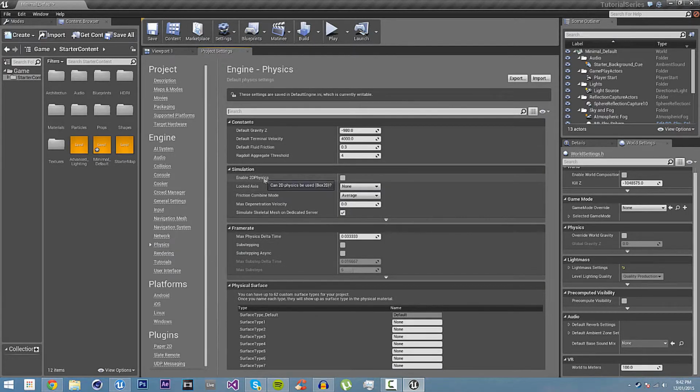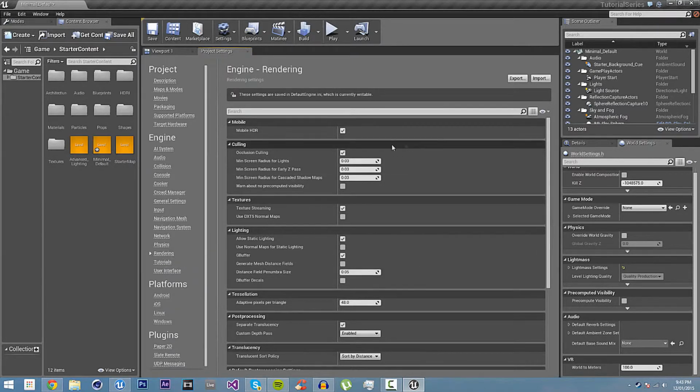Physics settings, there's a lot of these. So default gravity, default terminal velocity, fluid friction. There's a lot of things. There's enable 2D physics. This is for if you're making a 2D game with Paper 2D. It's very useful. But you can look through this yourself. There's different types of surfaces. It's very good.